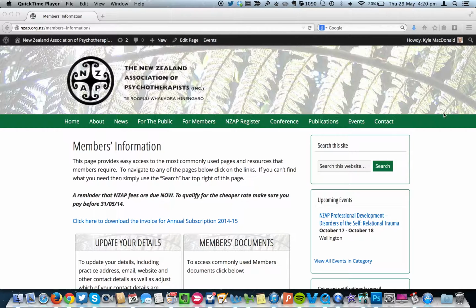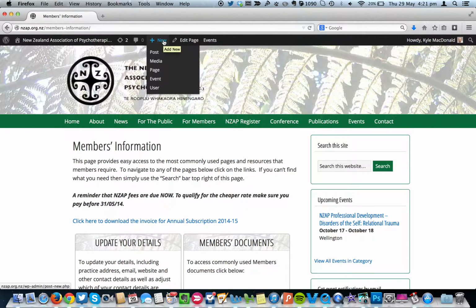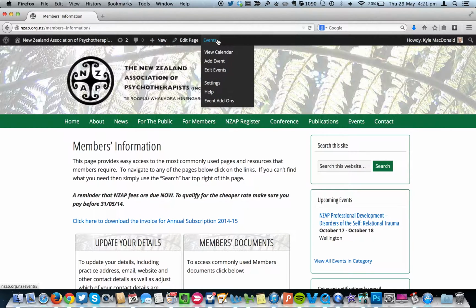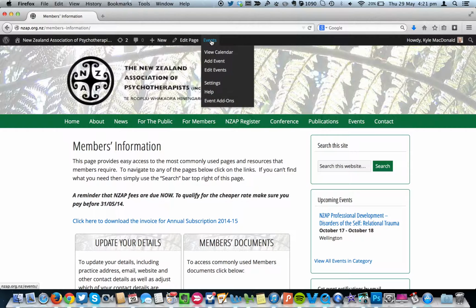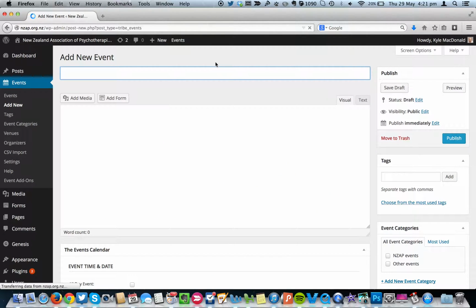So first of all, as always, you'll see that I'm logged in, and in terms of how we get to new, you'll have access via a couple of different ways. Now I have access to everything, so you can see I can add new event, or you can hover on events and we can see here we have add event. So we just hover on events, click add event, and that's going to enable us to add the details of this new event.